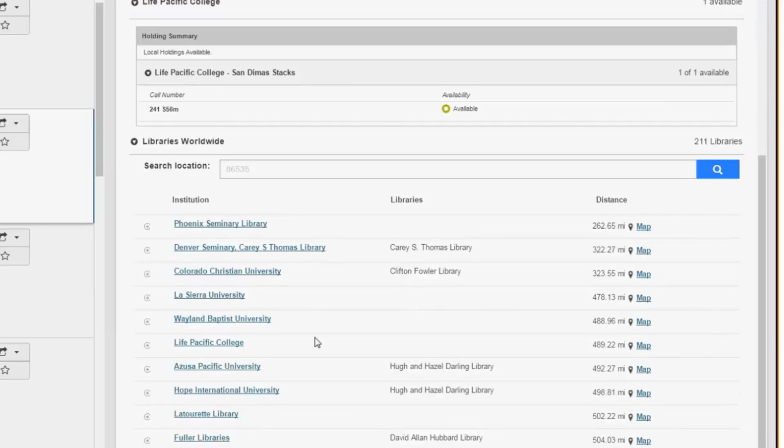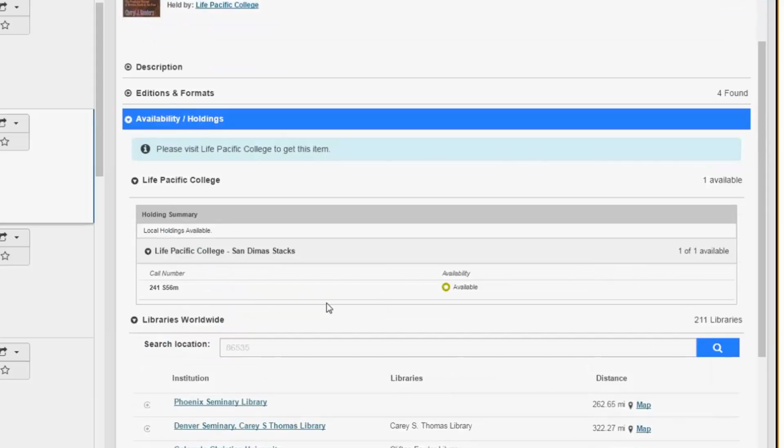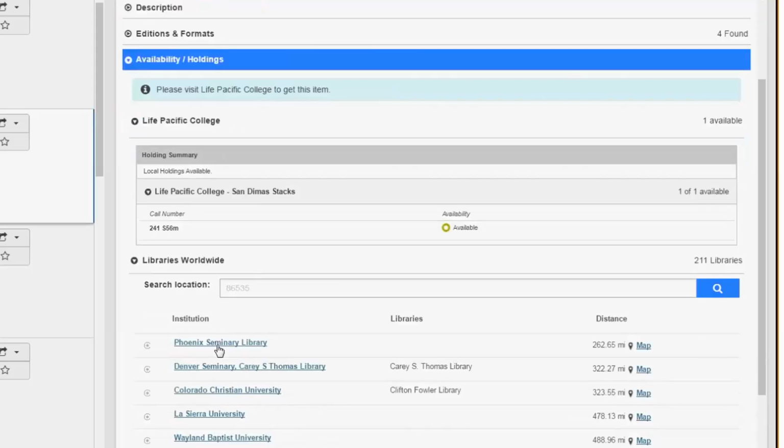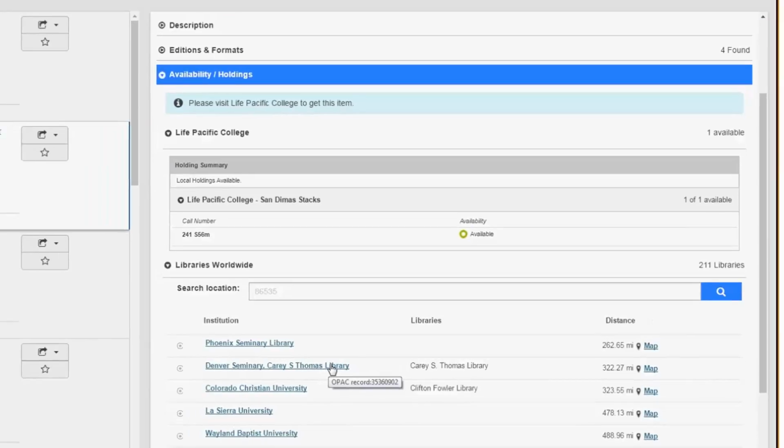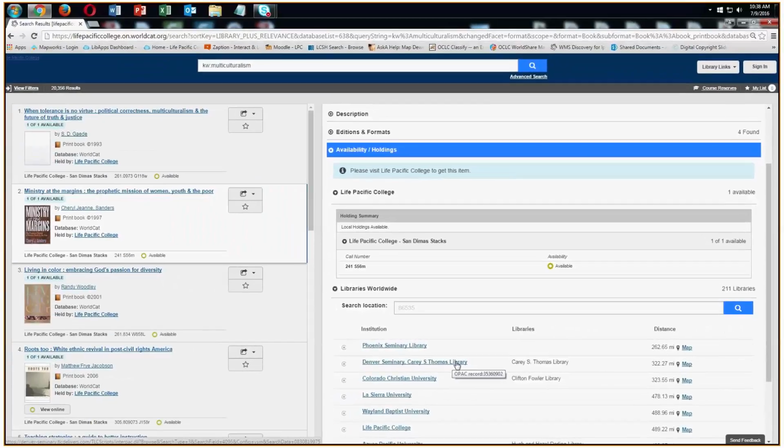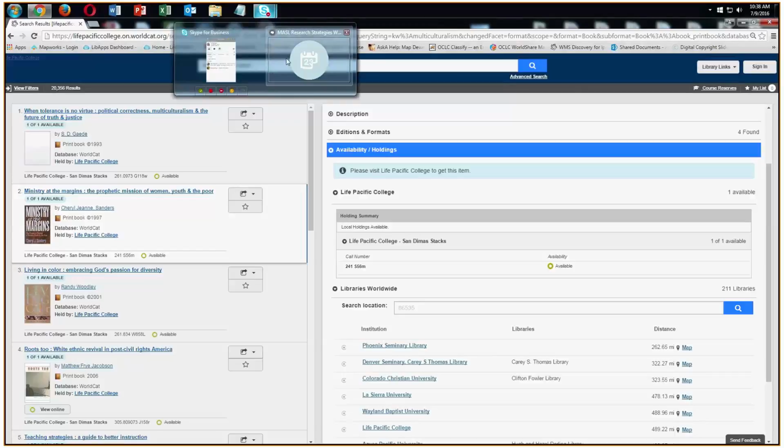So it's a way to find other libraries that own the book, and if you live nearby, you can use it inside their building. Again, most libraries will allow people off the street as visitors as long as they abide by the library's rules and don't abuse anything. If I were to click on a particular link here, like this Phoenix Seminary Library, it would actually take me to their catalog and where I could find the call number and find it on the shelf. All right, we now move to the third stage of research.